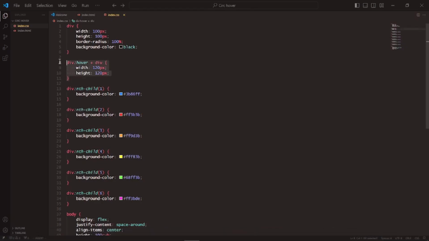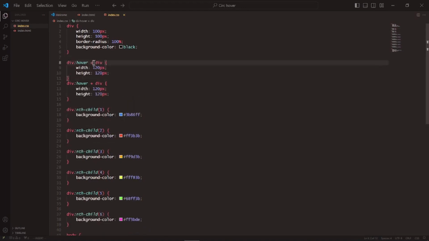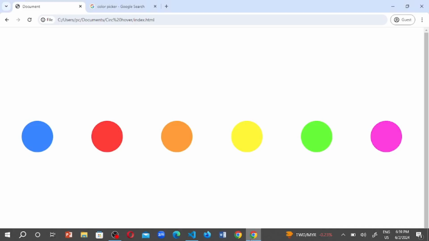Now what I want is for both of them to be hovered, so I can copy this. I can write div hover plus div, and then div hover div. Except it's 140, 140, 220.